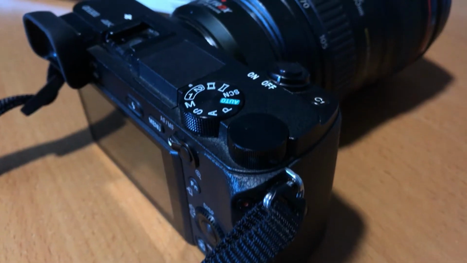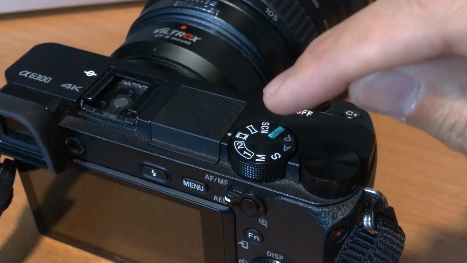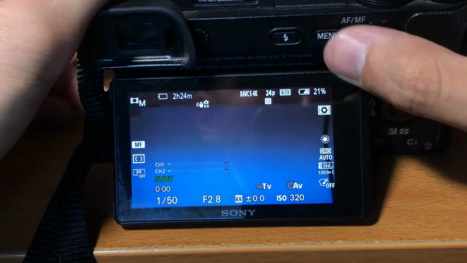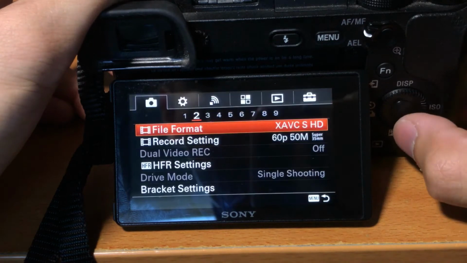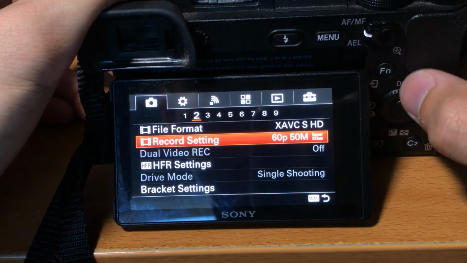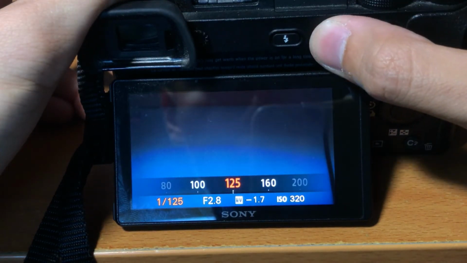So the first thing I want you to do is take a look at your camera, and you're going to see the little film icon, and then you're going to see the numbers 2 and 1. First step is to switch it to movie mode, which is the little film icon. After you do that, you're going to go into menu, and you're going to go to the camera icon and then go to number 2, file format, and change it to XAVC S HD. Go to record setting and change it to 60p. Exit out of the menu and change your shutter speed to 125. The rest of the settings, like the white balance, the f-stop, and the ISO, they're always going to be different depending on what kind of shoot you're doing, so I normally just leave them as they are.